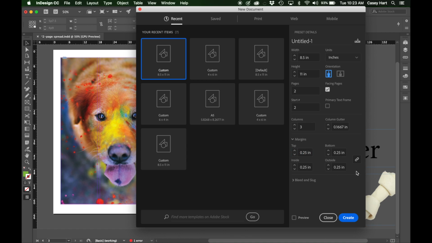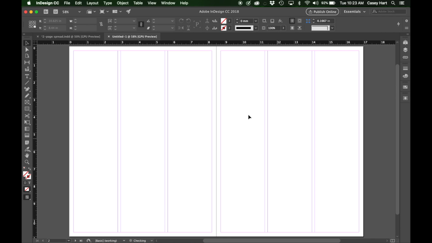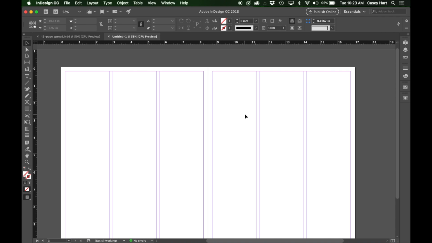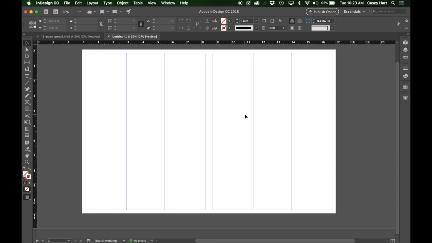Now, I'll call your attention to this link here on the right. As long as this link is turned on, if we change one of these elements, so 0.5, all the other elements change as well. Change that back to 0.25, and everything else changes to 0.25 as well. So once we have all of this set correctly, we can hit Create, and now we have a 2-page spread. Let's talk about what we have on this.